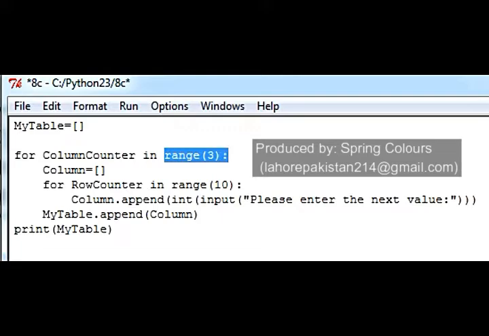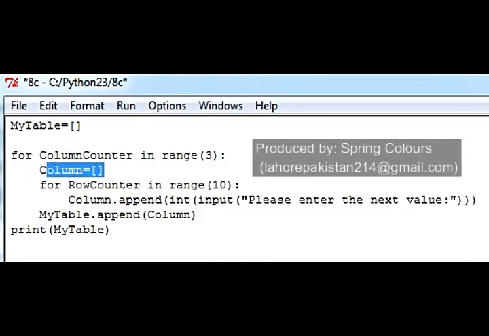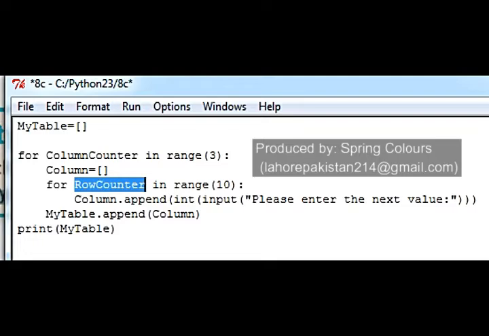This range will increment by 1. Then second column will be accommodated. Then this range will be incremented by 1. Then the third column will be accommodated. This statement will declare a new array every time, a new list every time for the same table. For the first column, this will declare a first column and all 10 rows, because range is written as 10. The row counter will iterate for 10 times.